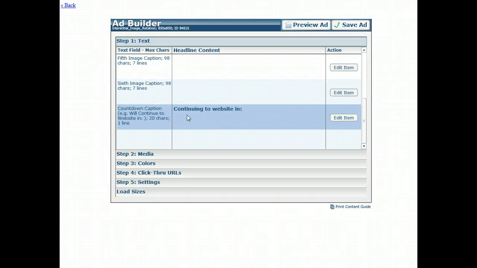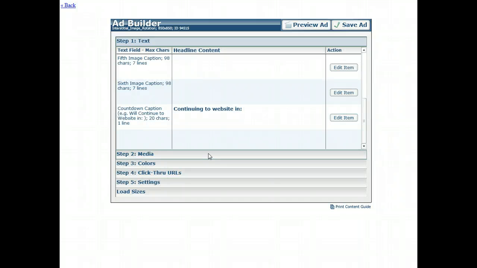Finally, at the bottom, you'll see an option to update a countdown caption. You'll see a little later on in the demo here, if you want the ad to auto collapse, you can actually have a little timer on there, and it would say continuing on the website or whatever text you put in here in blank seconds.